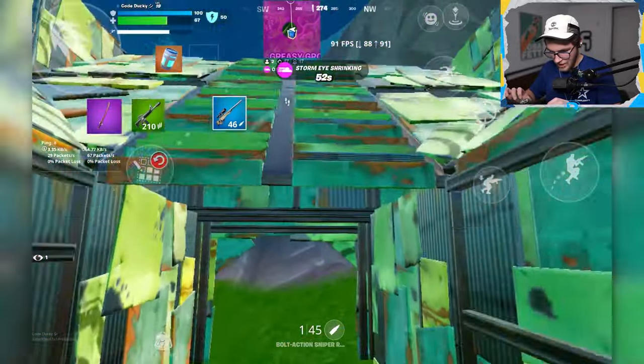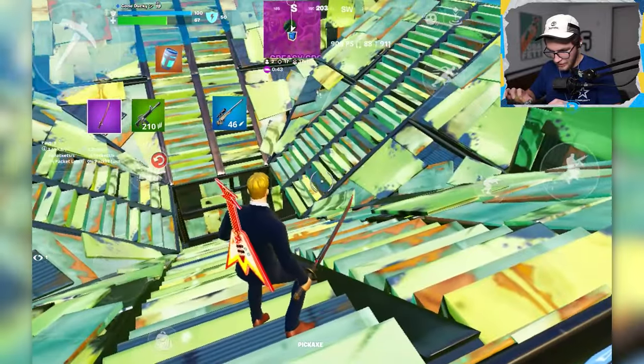Boys, we get one last try. Are they even going to rotate the zone? Are they going to make it?